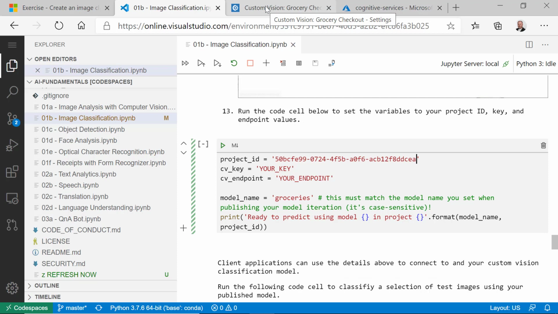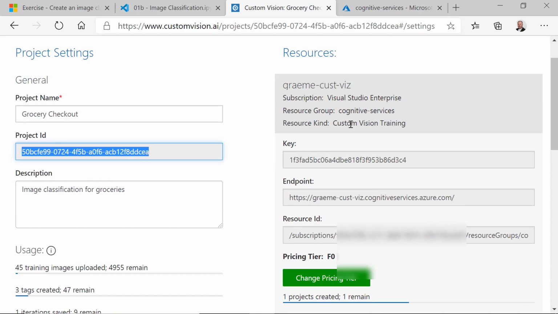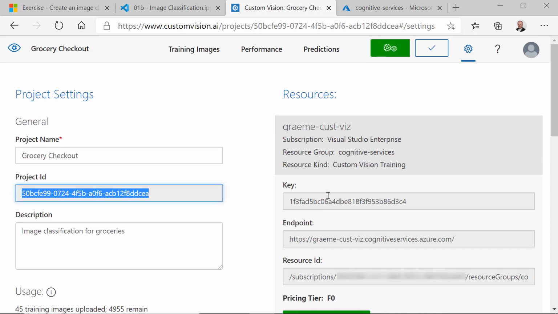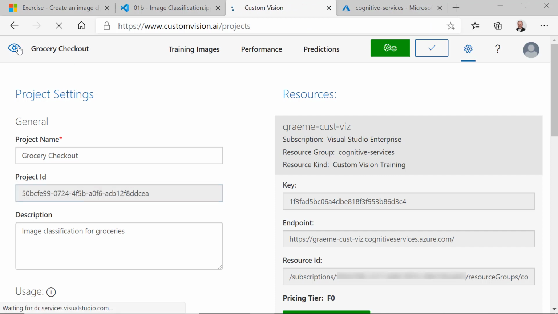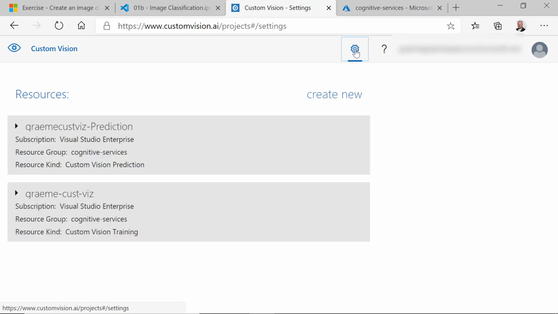Now I need the key and the endpoint for my prediction resource. Now, somewhat confusingly, over here in my project, I can see the key and the endpoint for my training resource, and that's the wrong resource. I need the one that I deployed it to for prediction. So these are not the right settings for me to use from the client. What I actually need to do is go all the way out of this project and back to the project gallery, and then look at the overall settings for my computer vision service.